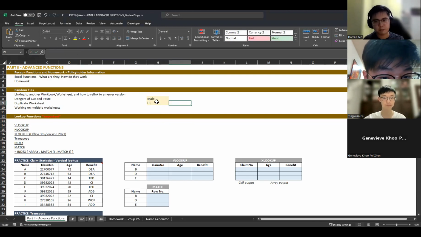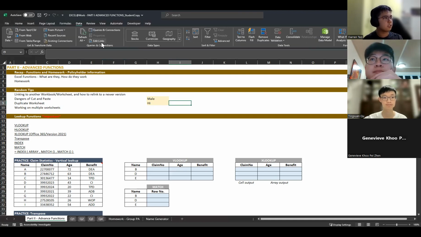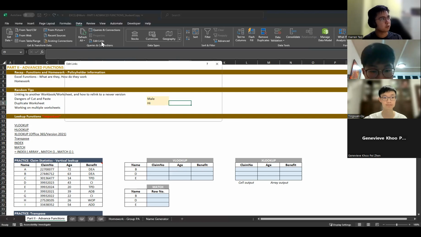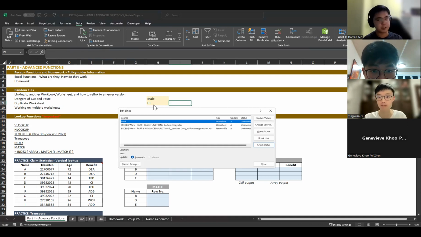And sometimes you have multiple workbooks open, but you don't know which workbook is linked to what. So that's how you can check it. You click on Data, and then you see this Edit Links function over here. When you click on Edit Links, a few workbooks should pop out. One of them is Book1, because I'm referencing the "hi" over here. This means that I'm linked to this workbook.